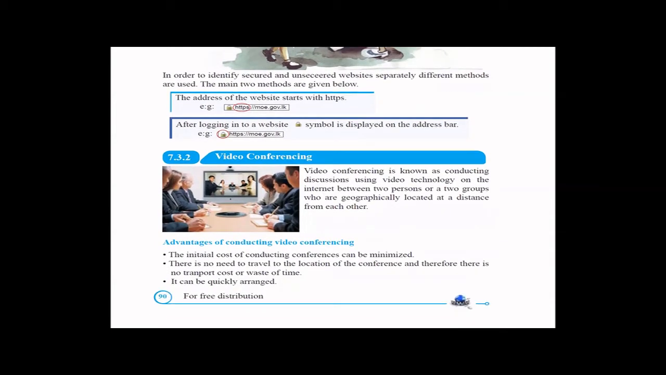Then comes video conferencing. Video conferencing means you are conducting discussions and meetings using video technology on the internet, right? There may be multiple people. It can be two people or a lot of people, maybe two groups. But they don't need to be physically in the same place. That's the most important thing, right? They are geographically in different places, maybe even in different countries. They are at different distances, but they are having a meeting.